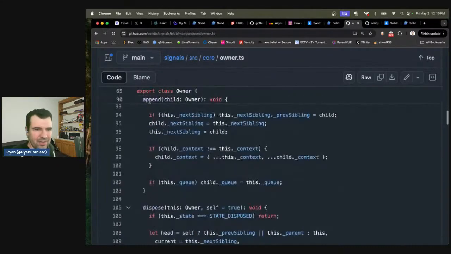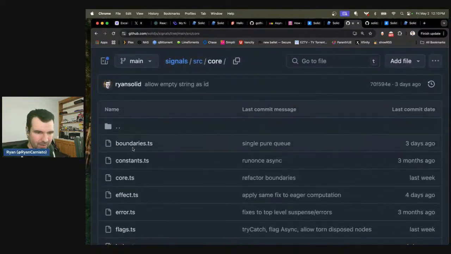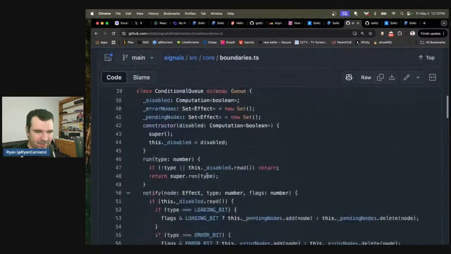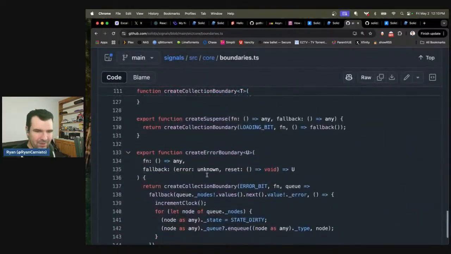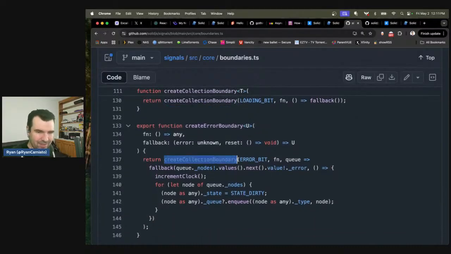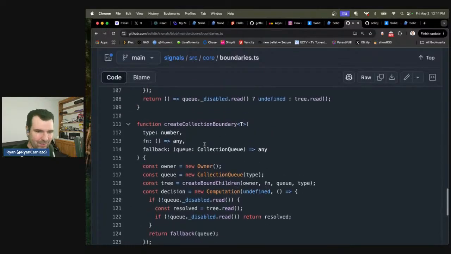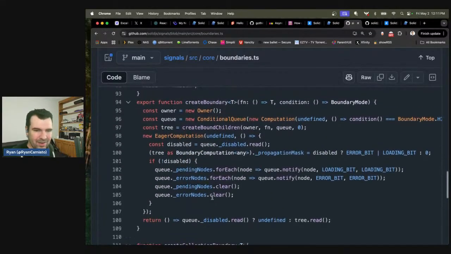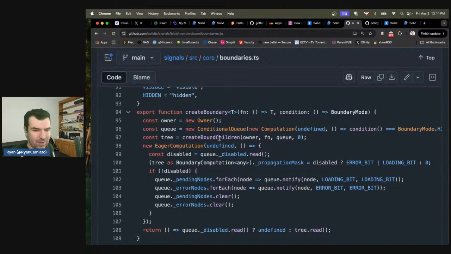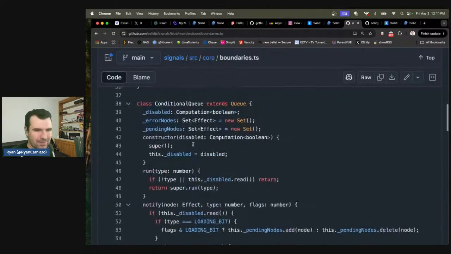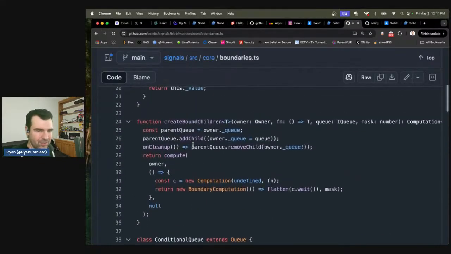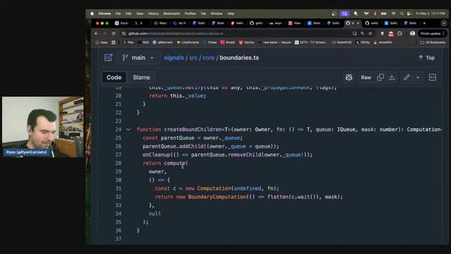If I go in the signals package, I actually did a lot of work here under what I call boundaries. Funnily enough, I have all the different kinds of boundaries here. Create suspense creates what I call a collection boundary. Create error boundary also creates a collection boundary. If I spent the time to go through this, a lot of the code is almost identical. It's the exact same patterns for creating all of these types of primitives: suspense, errors, off screen, or whatever you want to call it.